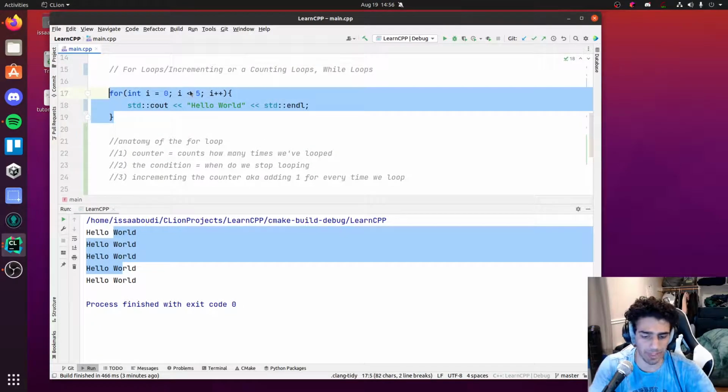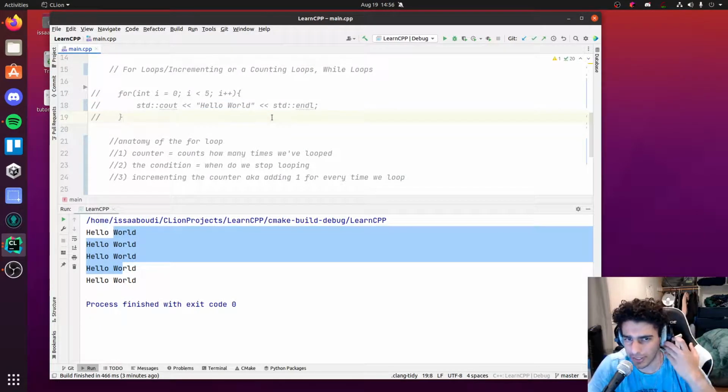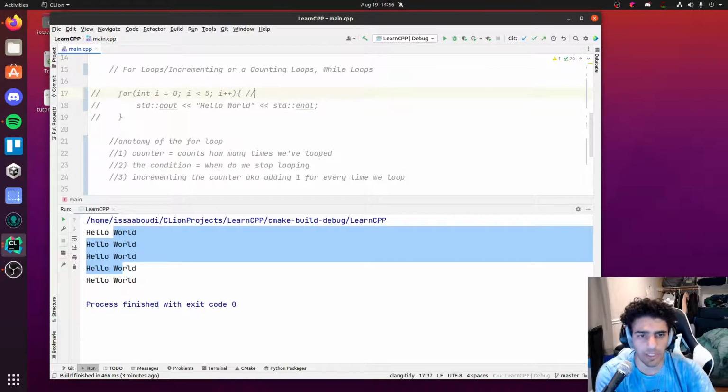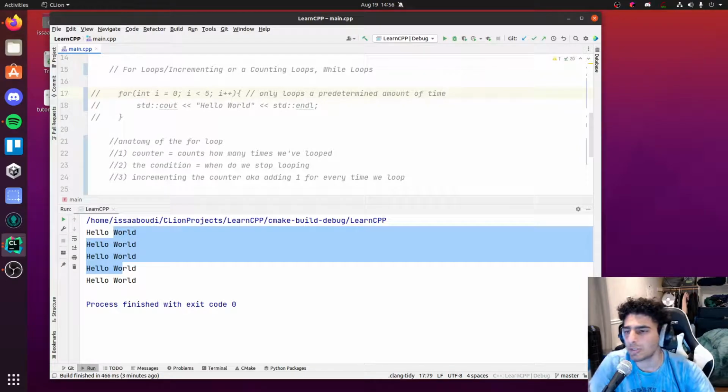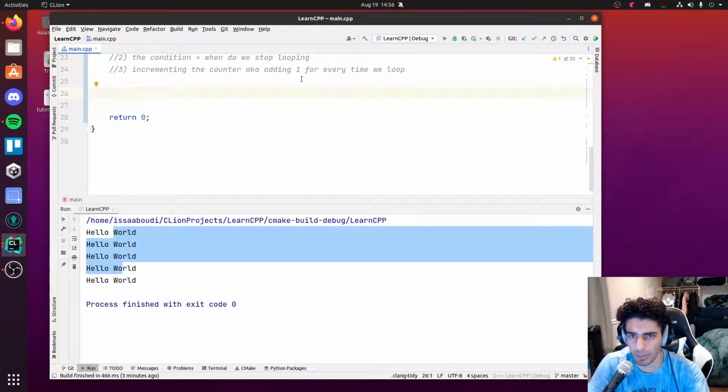Okay. Now, the next type of loop that we want is a while loop. And the reason this is not enough is because this only loops a predetermined amount of time. So if we want to loop 5 times, we can tell it, hey, loop 5 times. But what if we don't know how long we want something to loop? And that's kind of where a while loop comes in.